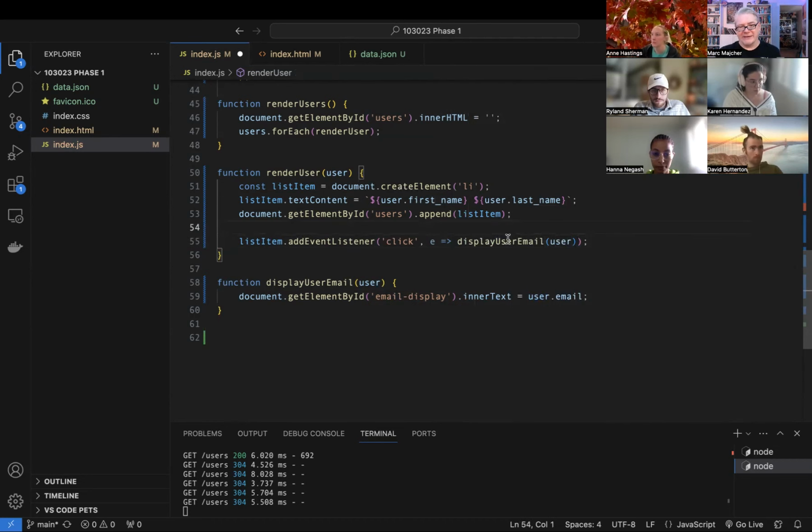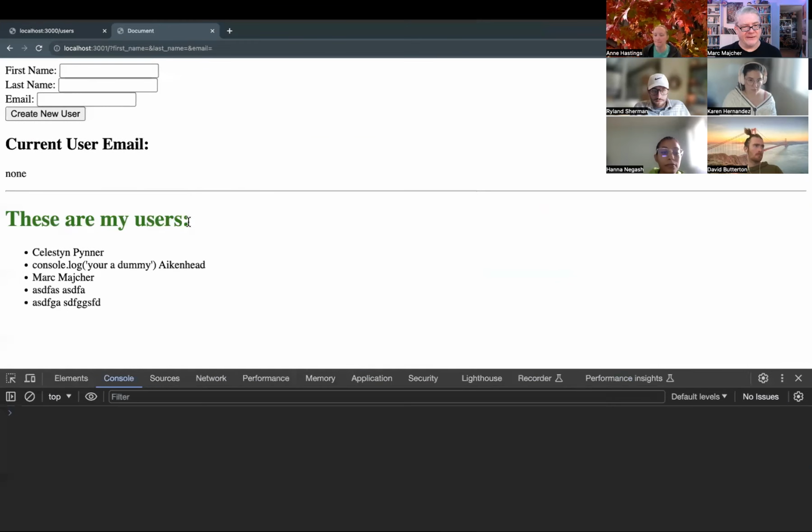So when I click on that, it's going to run this function, and it's going to call this function. It's going to give it the user that was clicked on, and it's going to show that user's email. So hopefully, if I did this right, hey, look at that. I can click on these and show the emails. Fantastic.